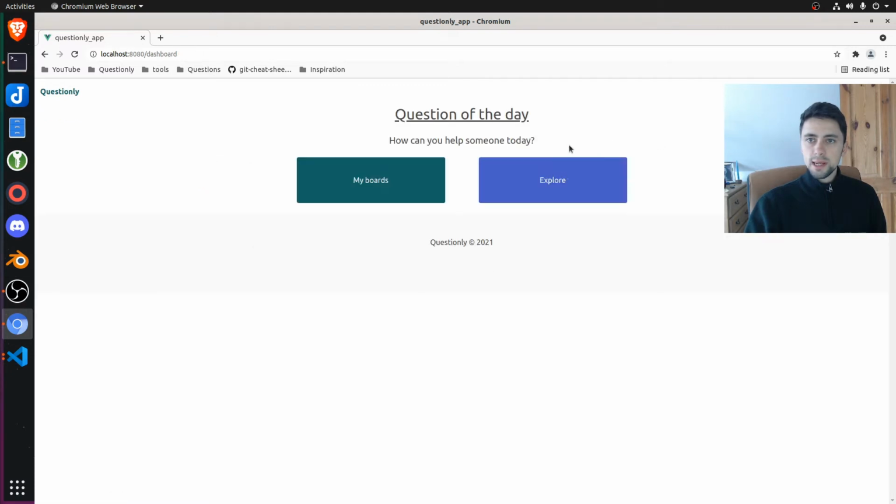We can access our dashboard. This will definitely change. I really don't like this. I think this is an unnecessary view right now because we've basically got my boards and explore, and we can view both of those from this menu here. So the way I see it, it's just overcomplicating the website.